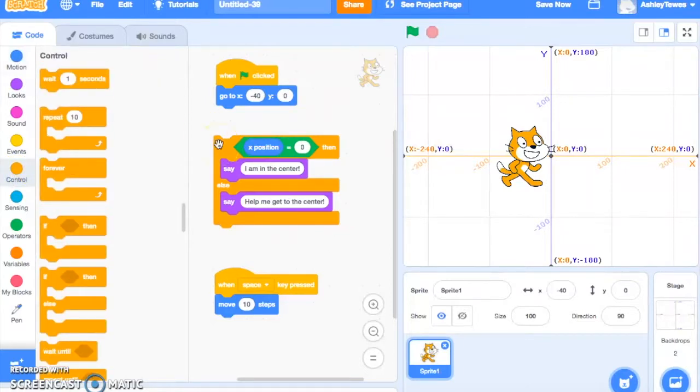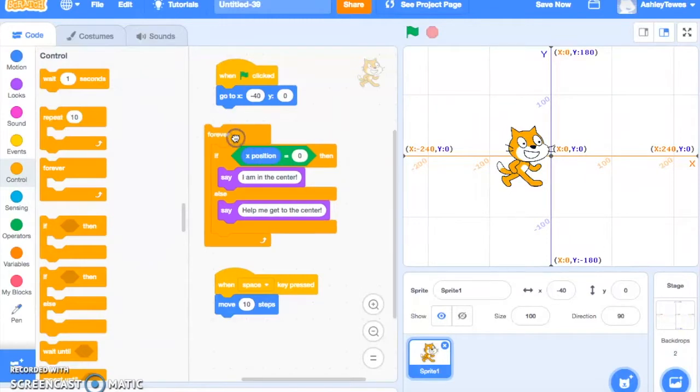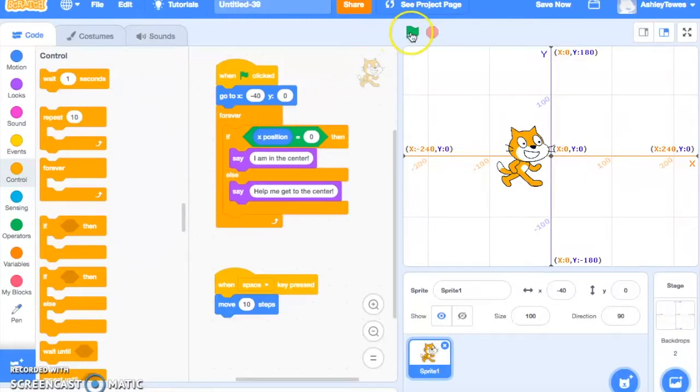As soon as I run this program, it's going to read through every piece here. So if I want this to continually read my position, I need this forever block around the outside. So let's notice how this will work. I'm going to hit my green flag and it's saying help me get to the center because my x position is not equal to 0.